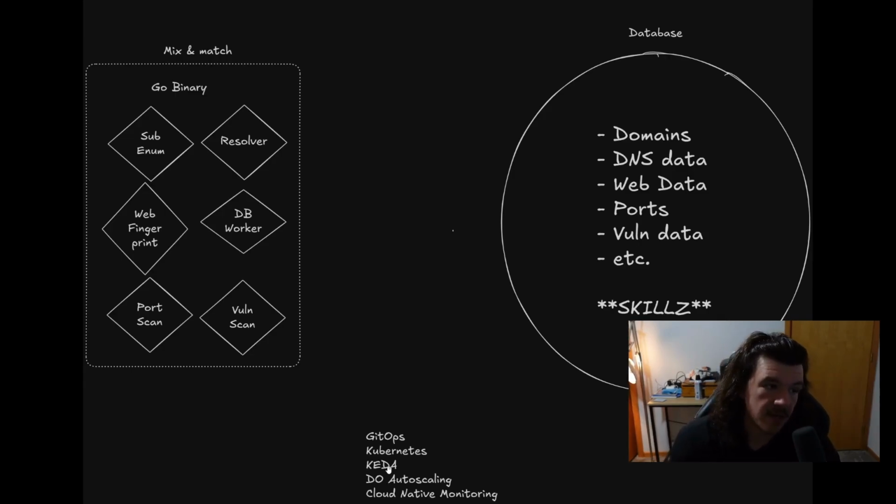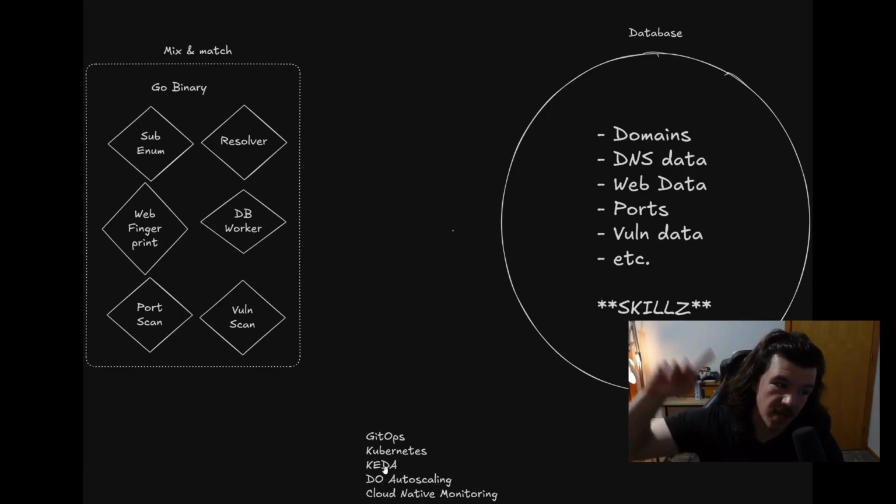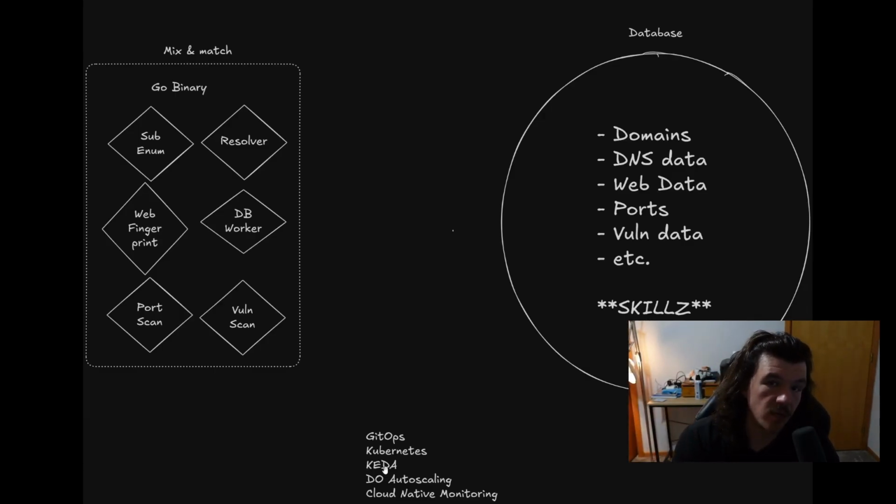Keda is an autoscaler that you can put onto Kubernetes. And the reason why I use Keda instead of Kubernetes' built-in autoscaler is because Keda works with NATS. I'll talk about that, but NATS is the queuing software I use on my Kubernetes cluster to queue up work and events and jobs and all that kind of stuff.